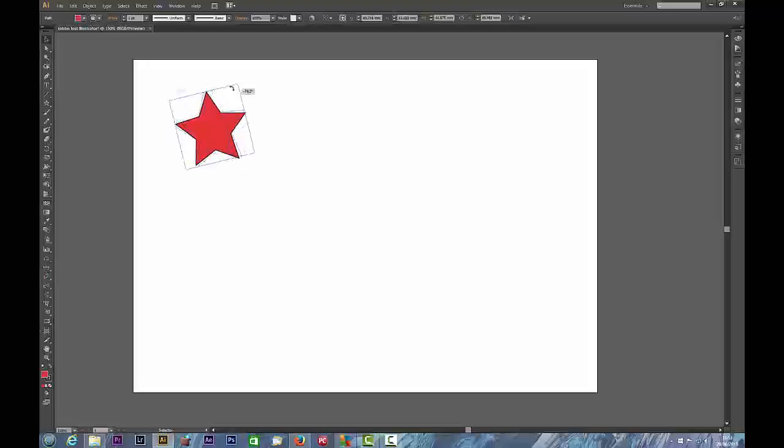So rotation tool. All right, so now we know that this tool here will move and rotate. If I go into the corners of this shape, I hit shift, I can make it bigger or smaller. So this is a really handy tool.